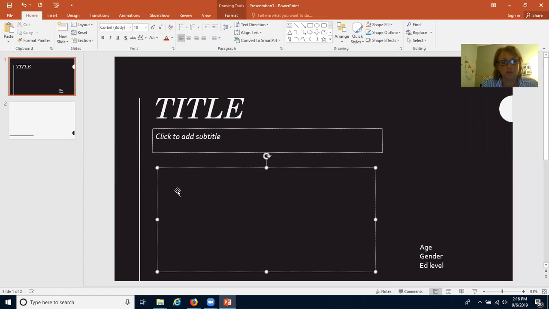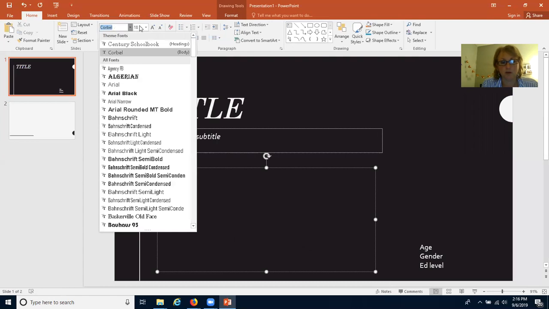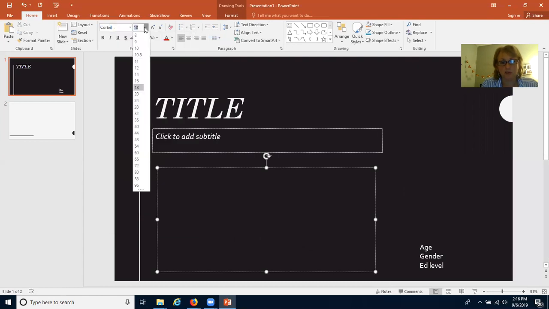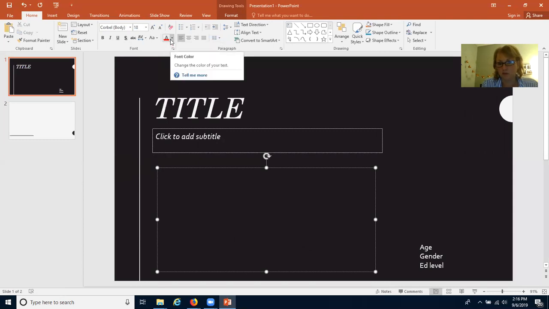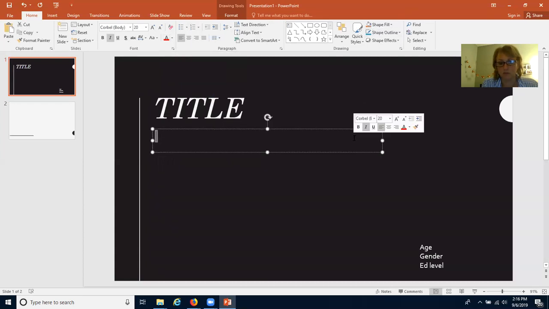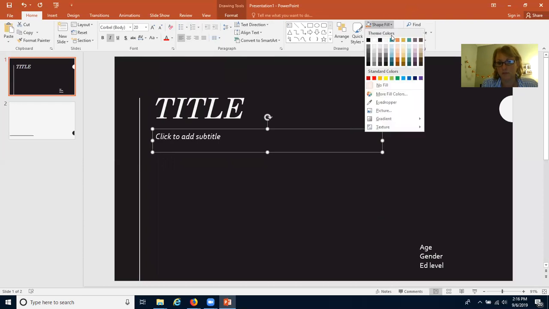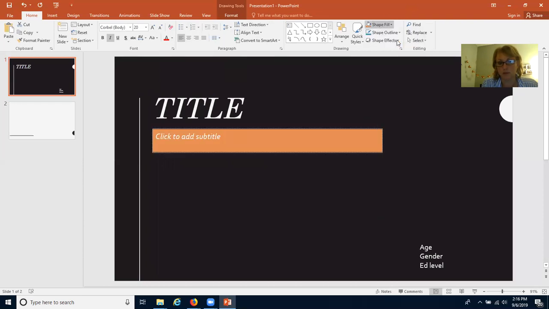You can play around with font here. All the different fonts will pop up. You can play with font size here. You can play with font color here. There's all sorts of things that you can do. You can fill your shape. So if you want this shape filled, you can go to shape fill and fill your shape. So you can play around with all sorts of different tools in PowerPoint.